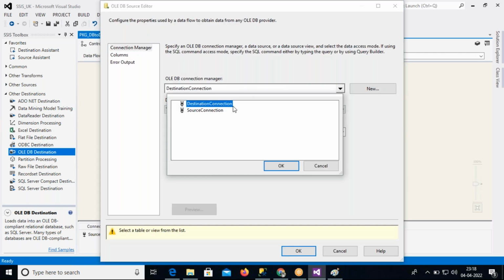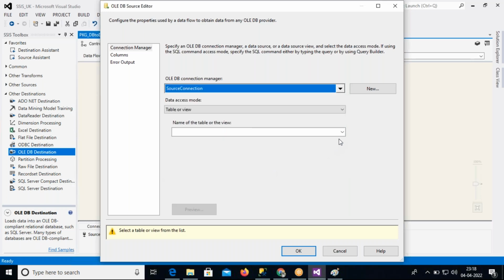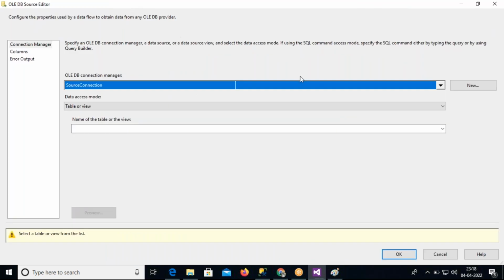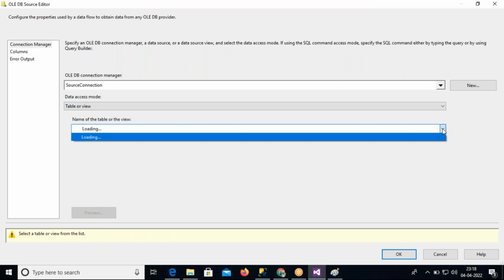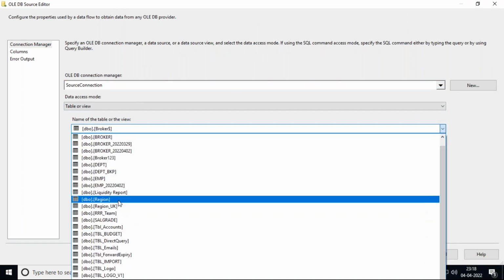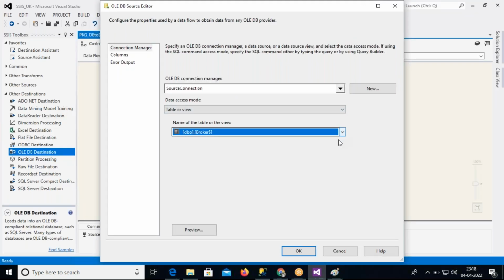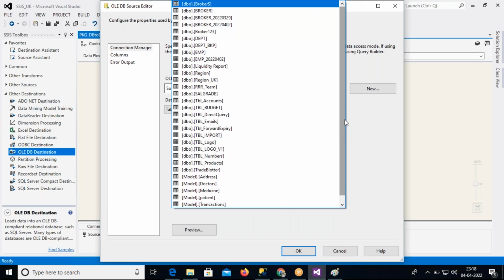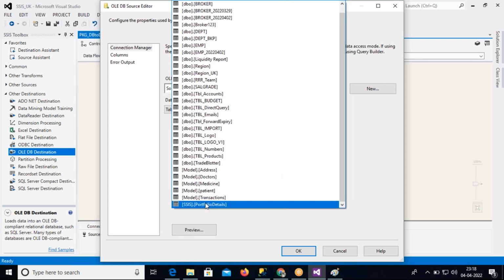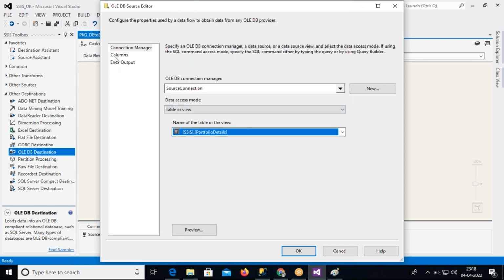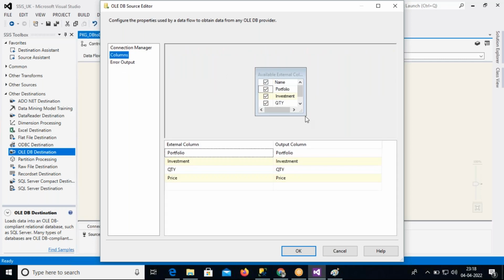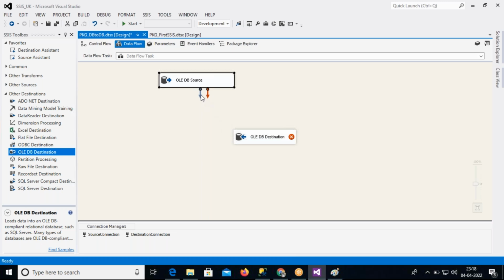Now go to OLEDB source, right click. So tell me which connection we have to take here. We have to take the source connection. And which table do you want to read from the source? From the drop down, you select the table. What is the table? SSIS portfolio details. Select this. And if you want to read all the columns from a source table, just select all the columns. Click OK. Now we have to take the blue path.